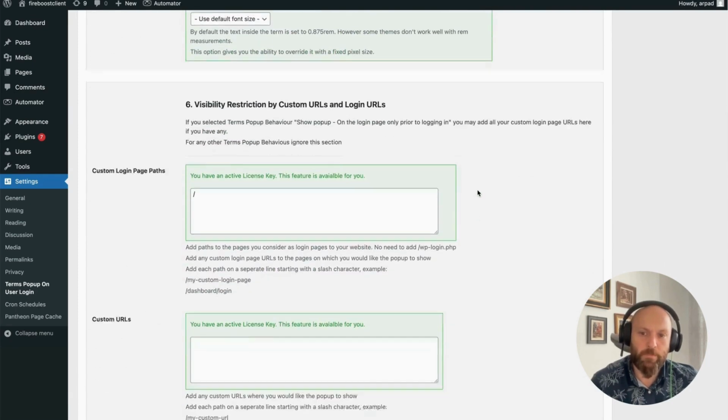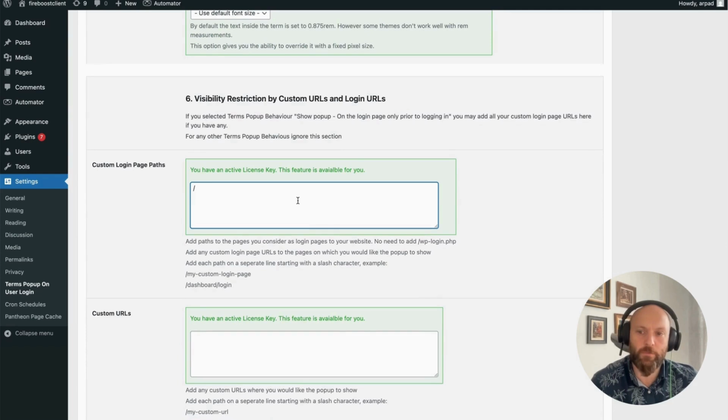We have some special visibility options, like for instance, if you have a custom login page, which is not like the default WordPress login page.